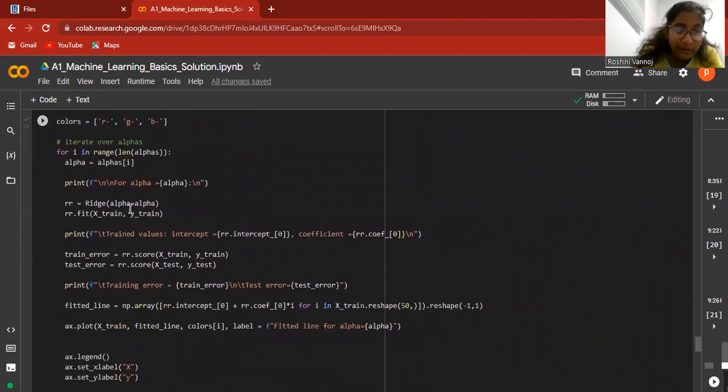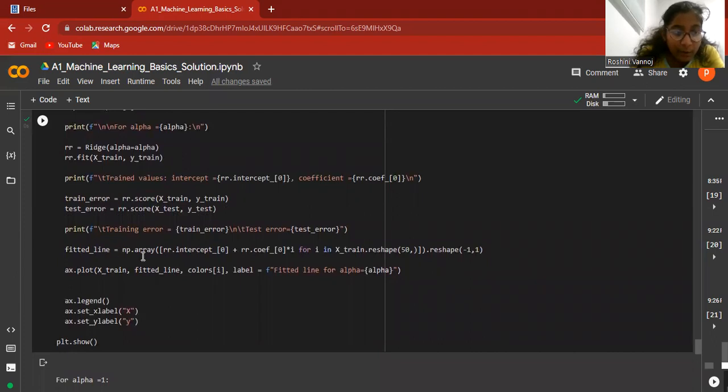We are going to perform Ridge, and we are going to fit it on X train and Y train. We are also going to print the intercept and the coefficient. We are going to print both the test error and train error. After that, we are going to plot the fitted line using this particular function, and we are going to reshape with -1 and 1.